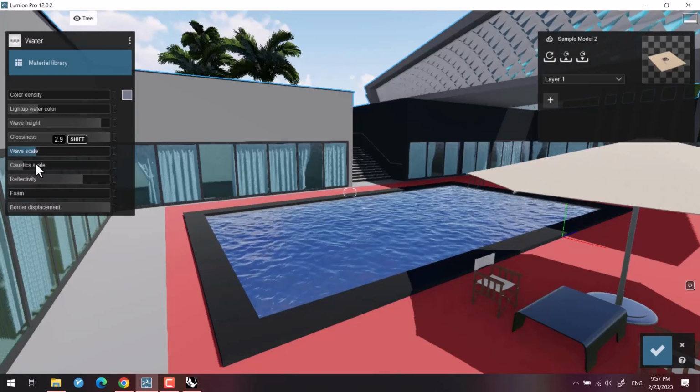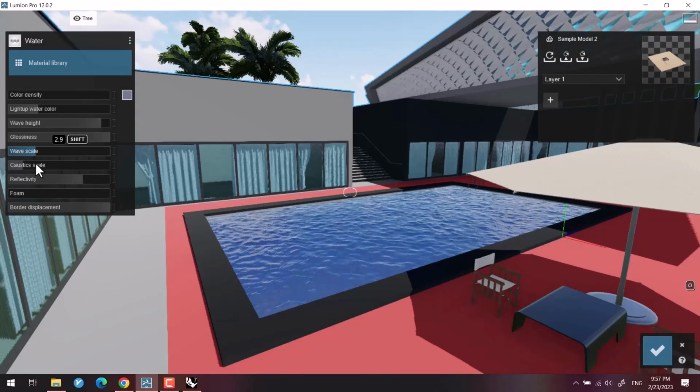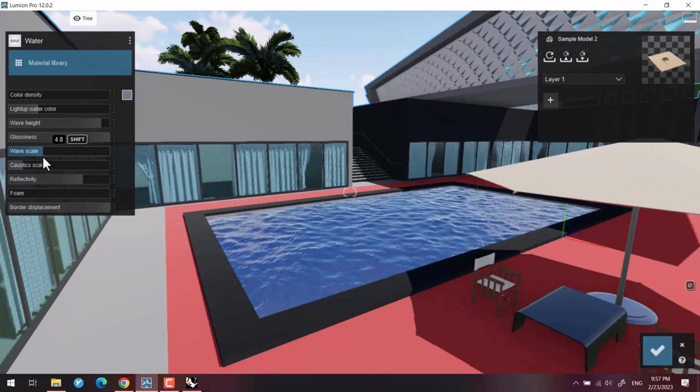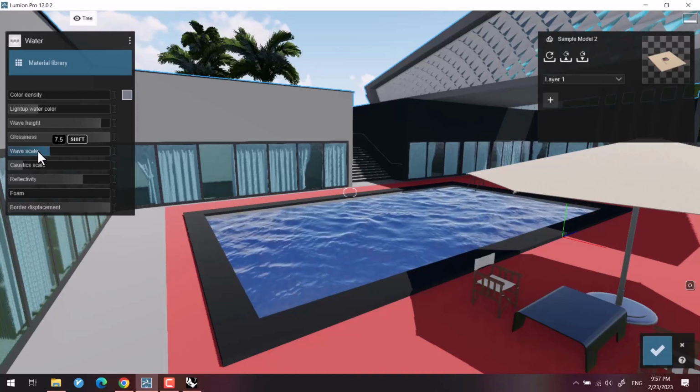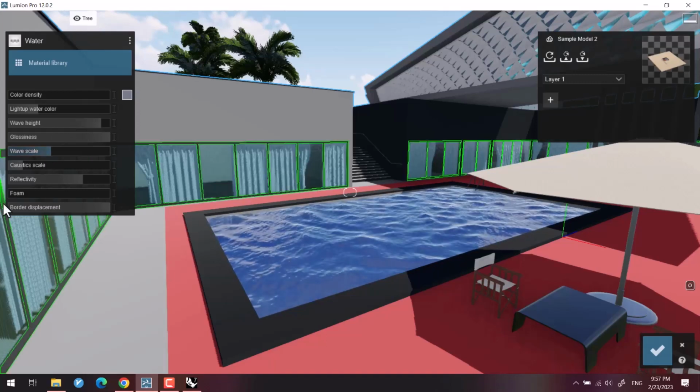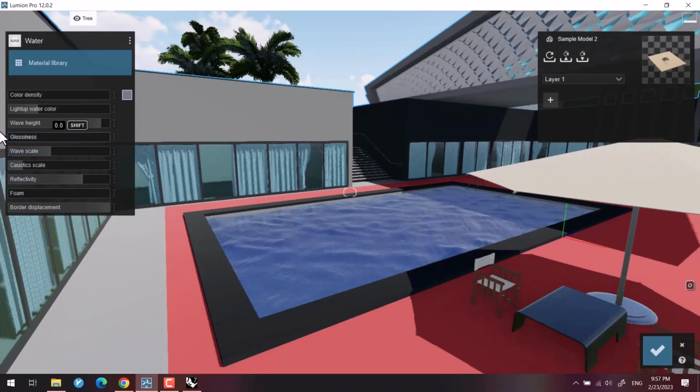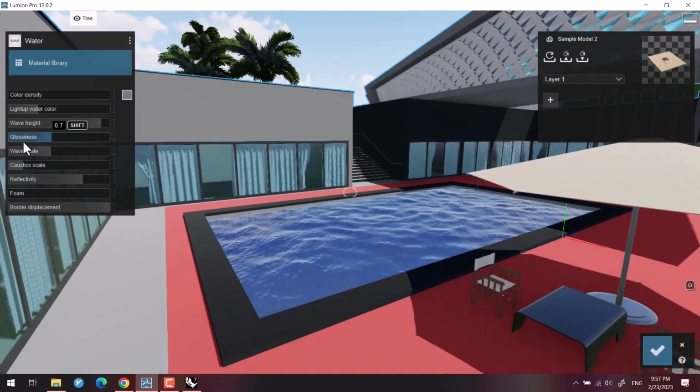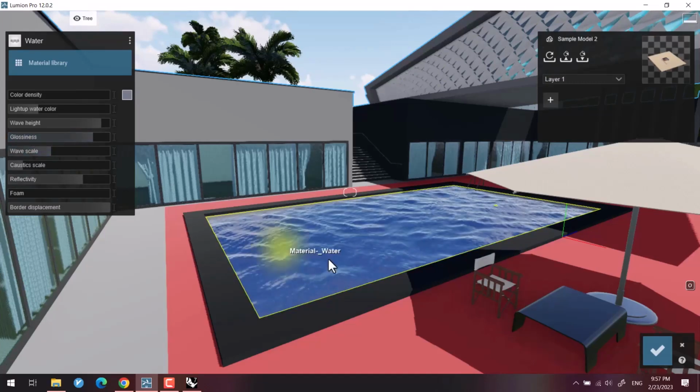And I think that depends on your water. Is it a pool or is it a lake? Is it a river or is it the sea? And definitely the bigger the water is, the bigger the waves are. And in this section, we can change the glossiness of the water.